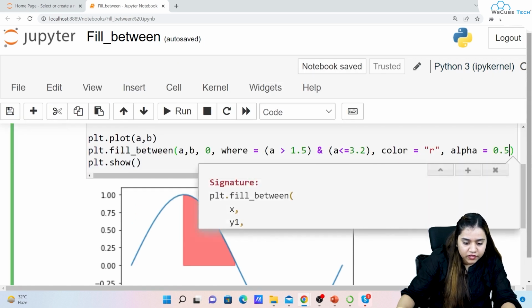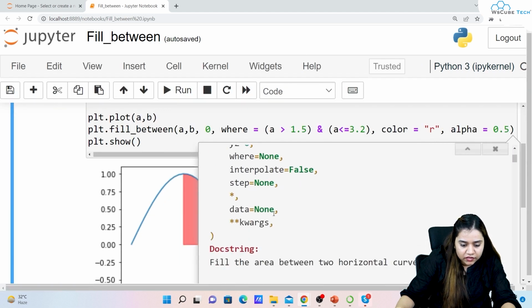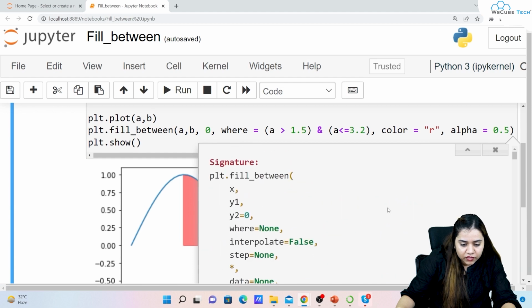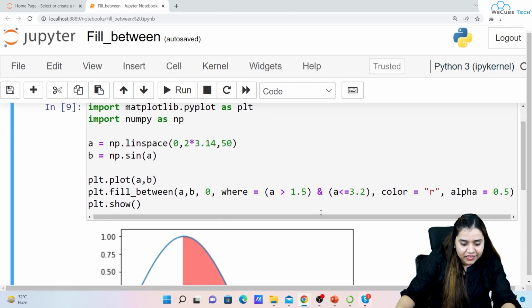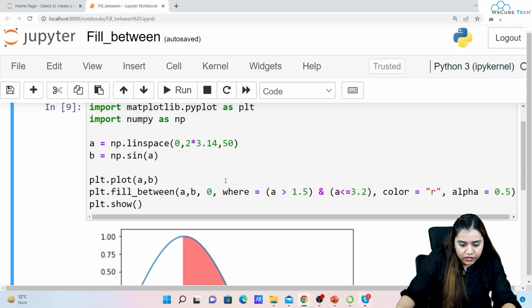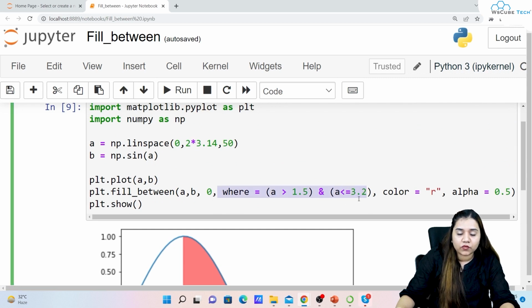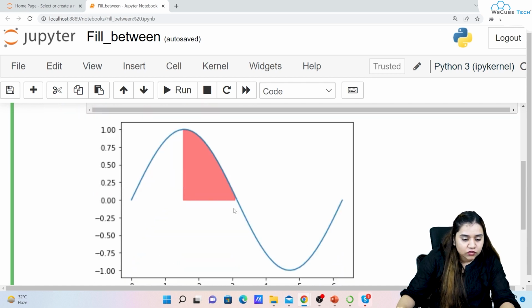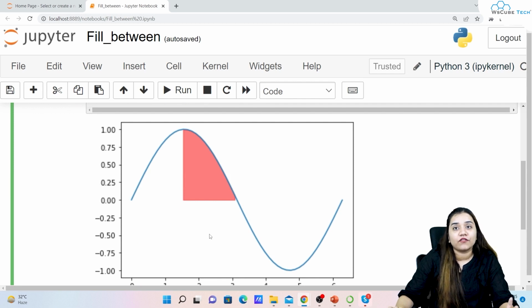If I press Control Tab, you will see all the other parameters that are there: where, interpolate, step, and data. These are the major parameters that we can apply. Where defines in between which area we have to fill the color, color defines which color you want to fill, and alpha will increase or decrease your transparency. So this was one small example of how fill_between works. I hope you have no doubts about how the fill_between function works.